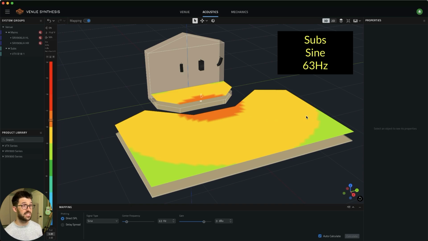So here are the subs. This is a single sine wave at 63 hertz. So it's hottest right there, it moves out and it moves out.